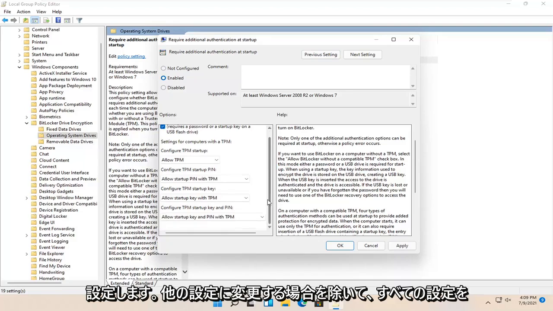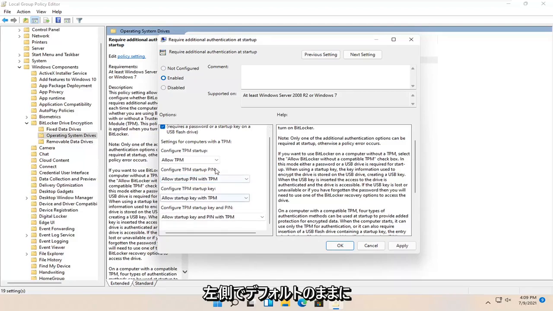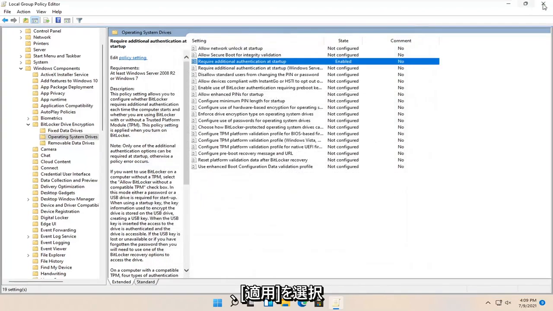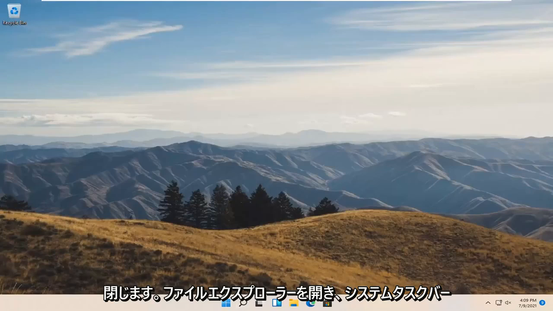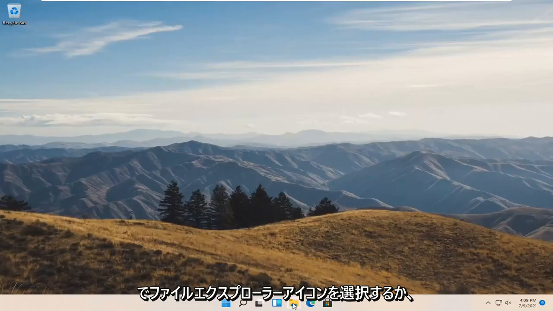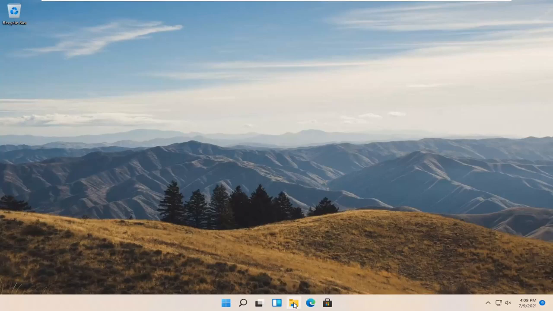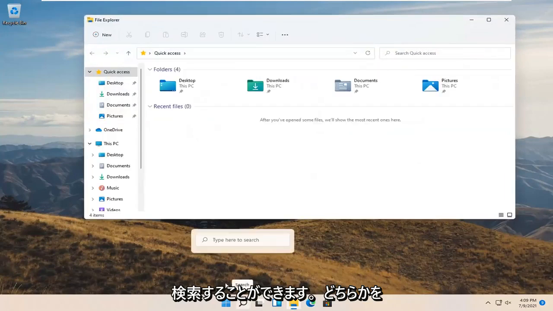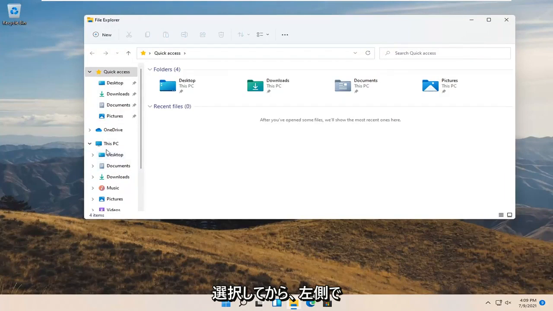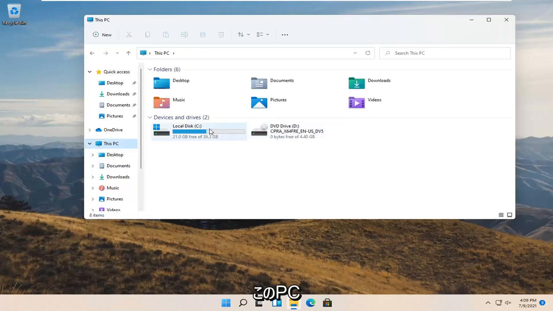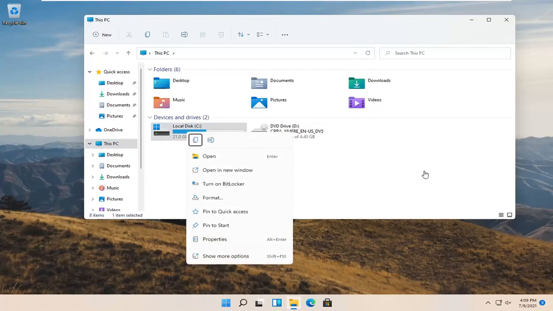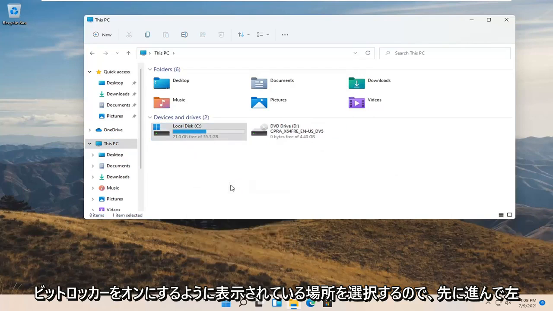Keep all the settings default on the left side here, unless you want to change it to something else, which you're welcome to. But anyway, we're going to select apply and OK. Close out of here. Now you want to open up File Explorer. You can select the File Explorer icon down in your system taskbar, or you can search for it, whichever you prefer. Then on the left side, select This PC. On the right side, right click on your local drive. You want to select where it says Turn on BitLocker. Go ahead and left click on that.